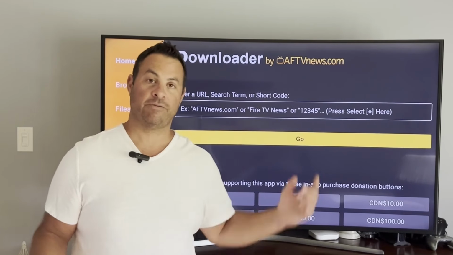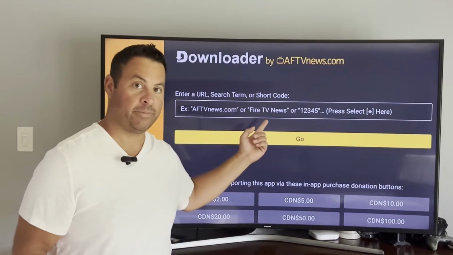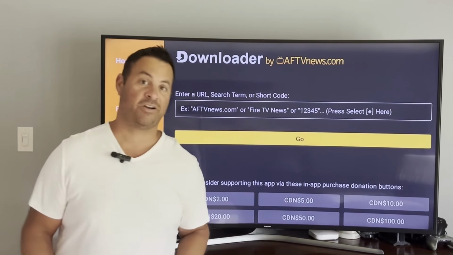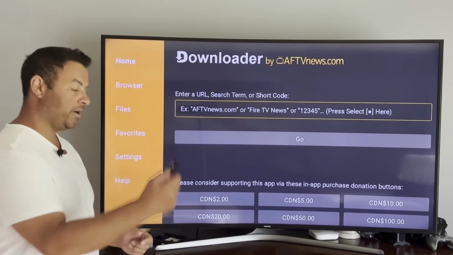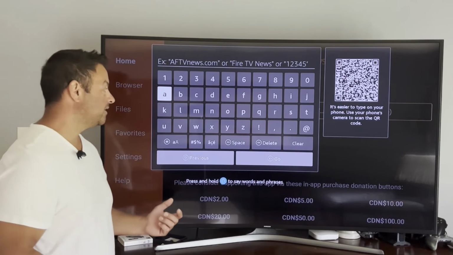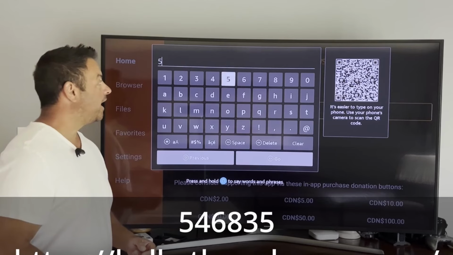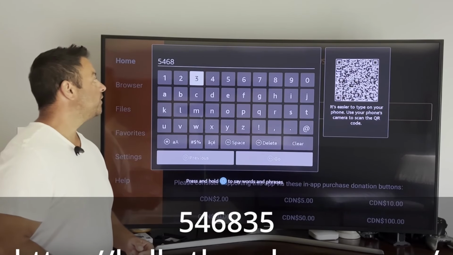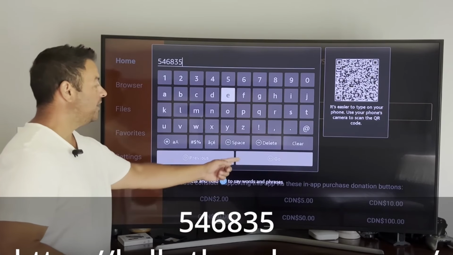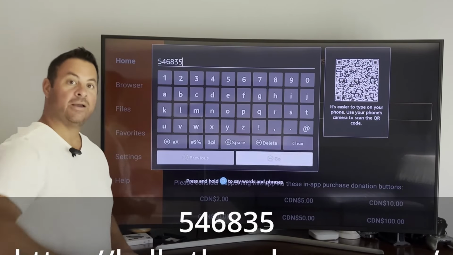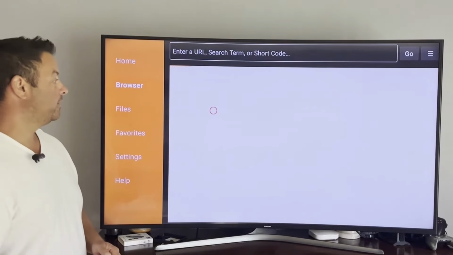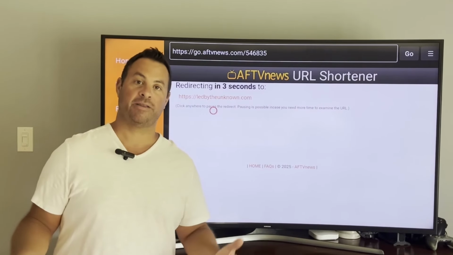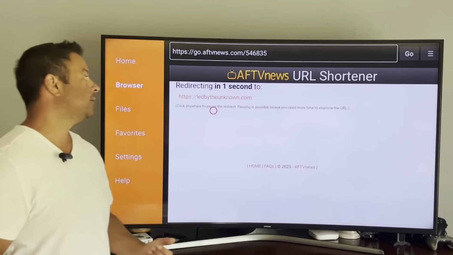Now, do you remember what that code is? Probably not. Did you favorite it? You may not have. If you did, good on you. If you didn't, don't worry. I'll tell you what it is again. 5, 4, 6, 8, 3, 5. And then we can highlight go and select it. And it'll send us with the redirect to the Led by the Unknowns webpage.